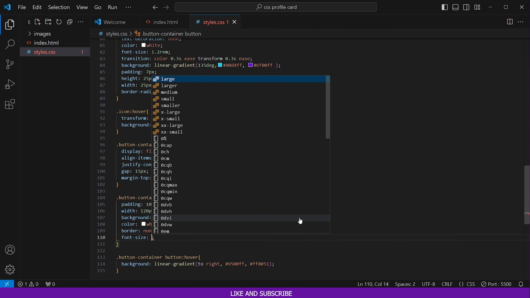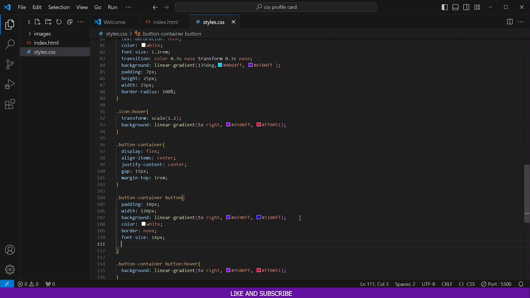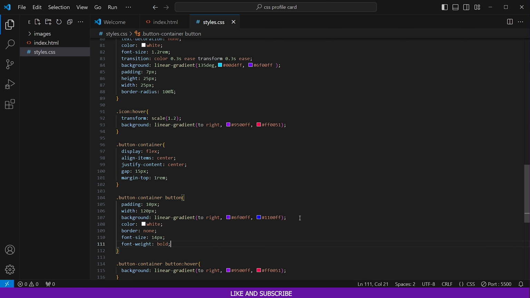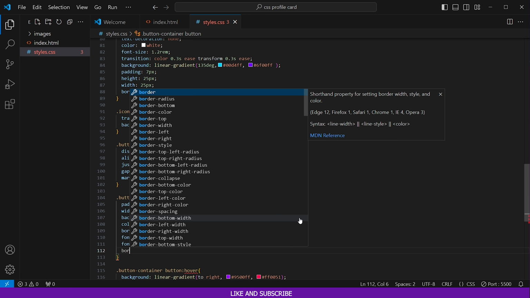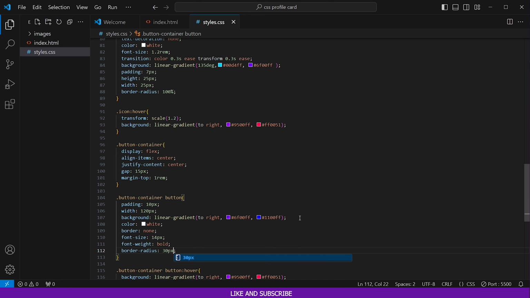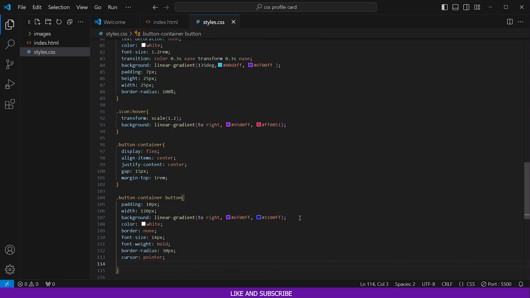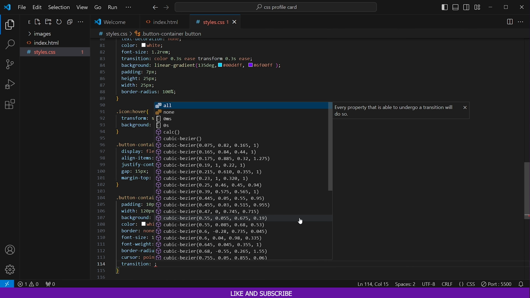Next we're going to add the font size. It's going to be 14 px, and font bold. Our font weight is going to be bold. And next we're going to have a border radius for our card. It's going to be 30 px, and cursor for our card is going to be pointer. Then next we're going to add the transition. This is the hover effects for our card to make it change color whenever we hover on our card.